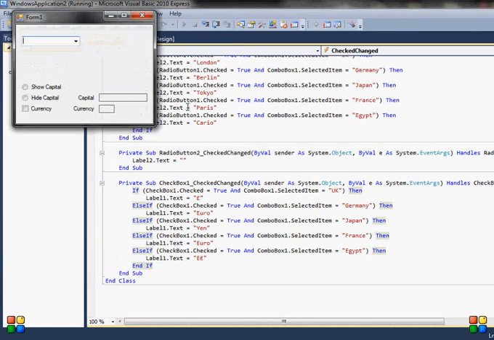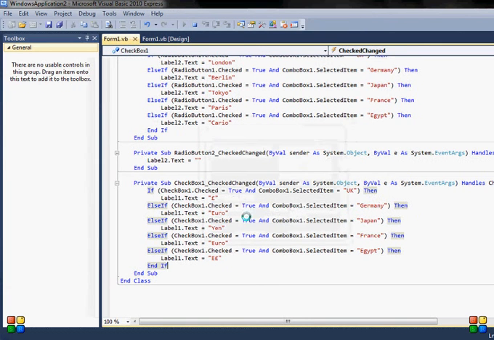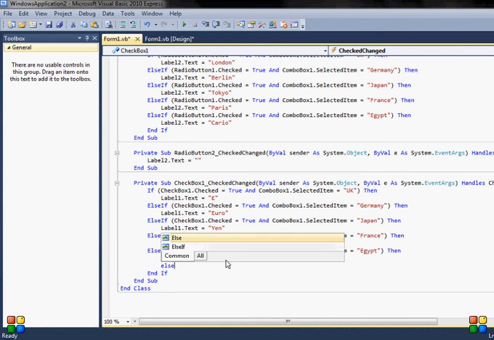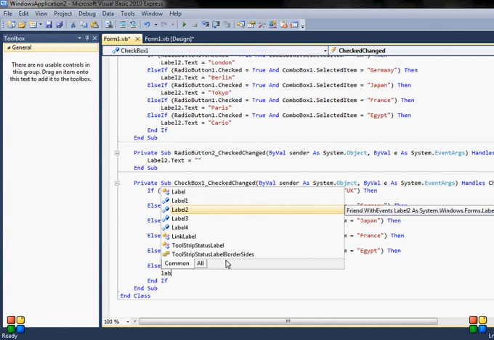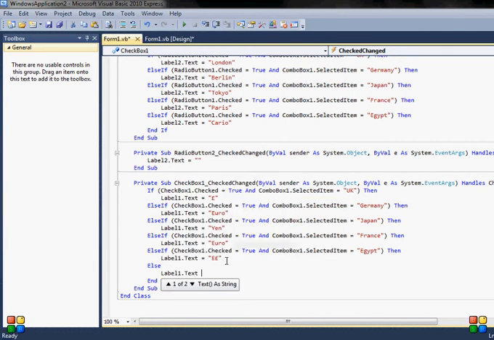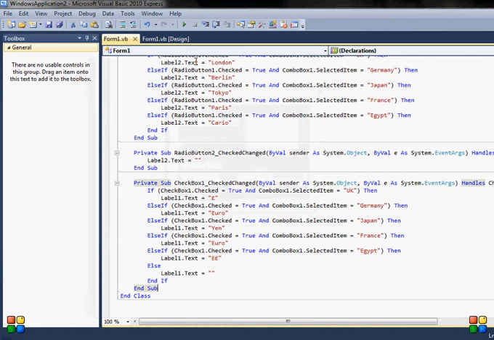Okay, so when I run this, you will see that when I choose one, for example Egypt, show capital and currency, and you have Egypt pounds. Oh, I forgot when it's unselected, so I can just say else and label 1 dot text is equal to nothing, it doesn't matter. Okay, so you say Germany and euro. Okay, so that's how the program works, and that's it for this tutorial.